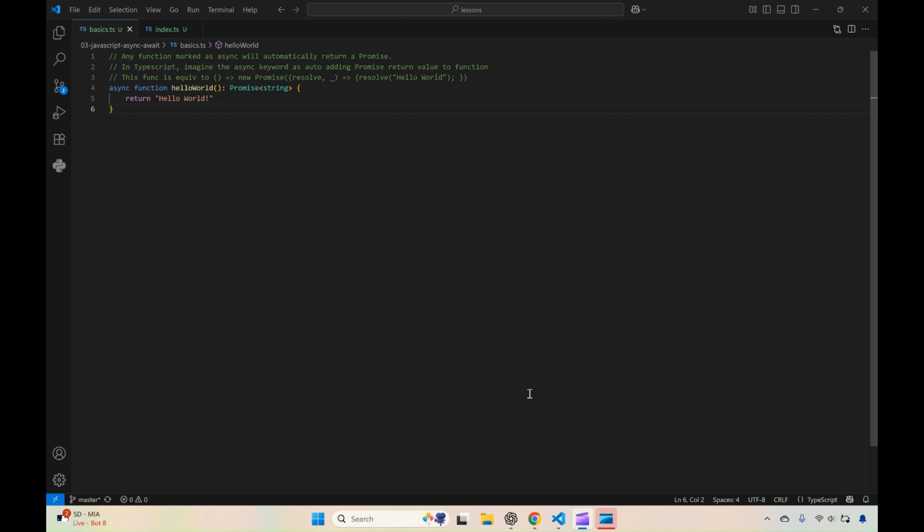write clean asynchronous code. So in this file, I have a function, hello world, and as you guys can see, it returns a promise that inevitably resolves to a string. However, if you look at the code, this simply returns a string that says hello world. So why is it that in TypeScript this is still valid code?